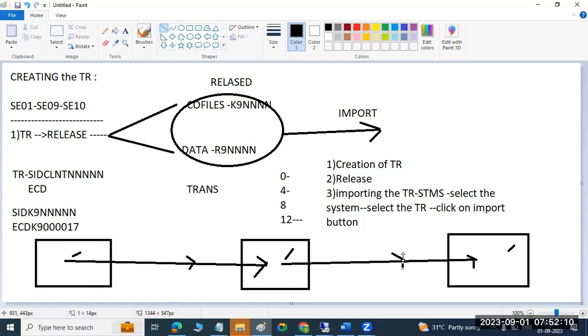Their request is that they will provide one transport request number: "Hi basis team, please import the transport request to the quality system or production system." They will give the SID. Then our duty is to import the transport request. Okay, so this is the way.